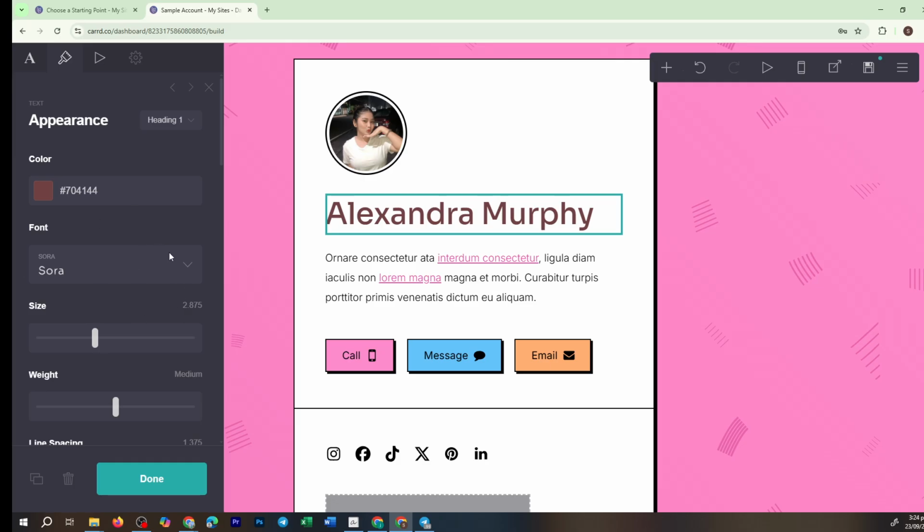In the Properties panel, you should see a familiar paintbrush icon at the top. This is your gateway to the appearance settings for your text elements. Click on this paintbrush and you'll see an array of options to tweak the look and feel of your text. You have a couple of avenues here to adjust the text color.